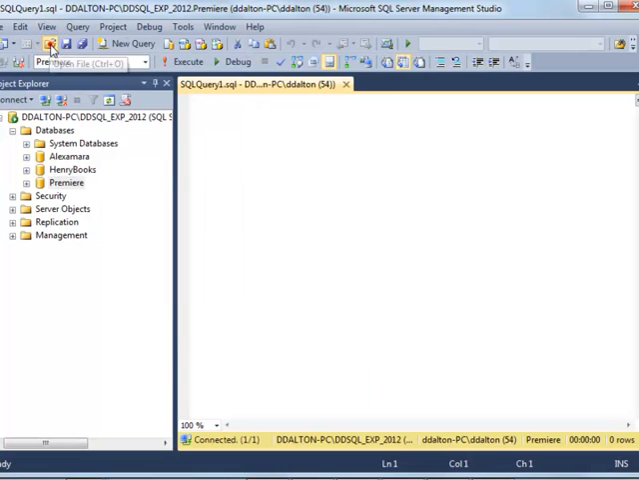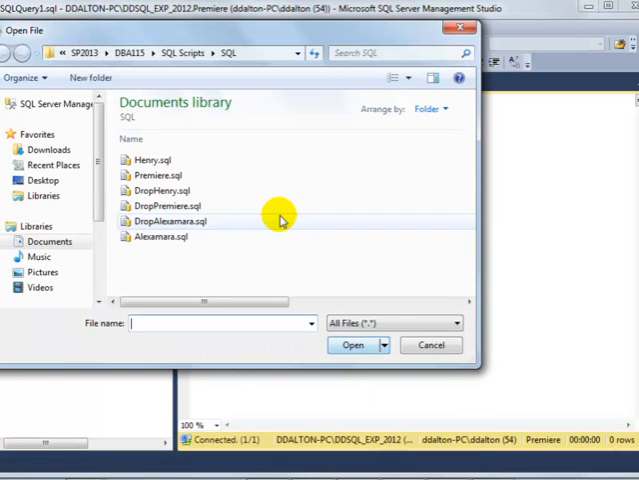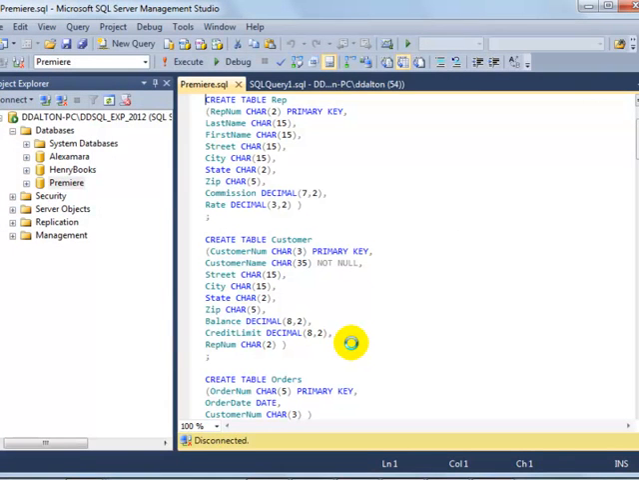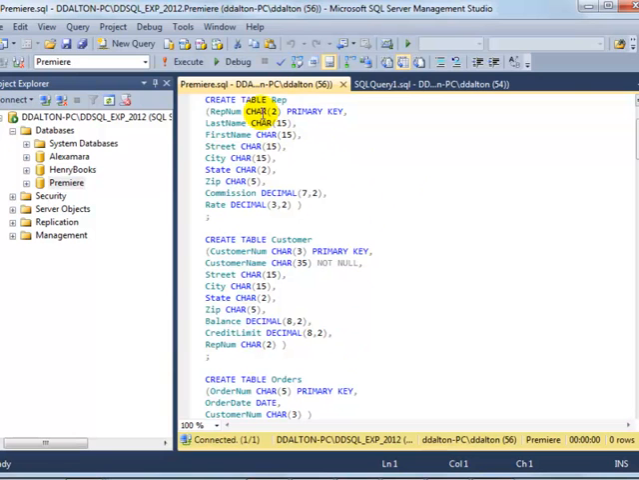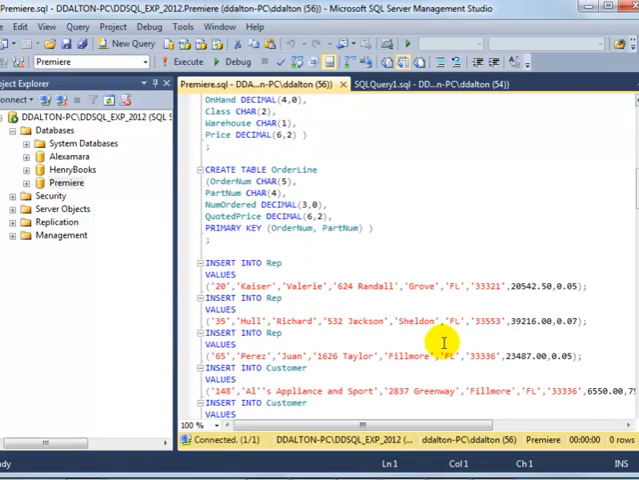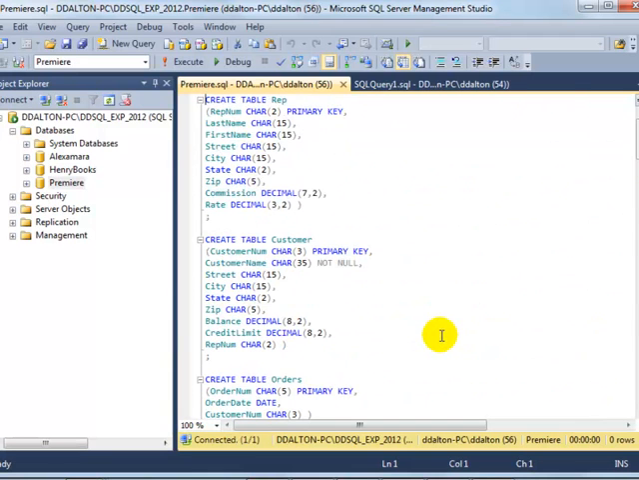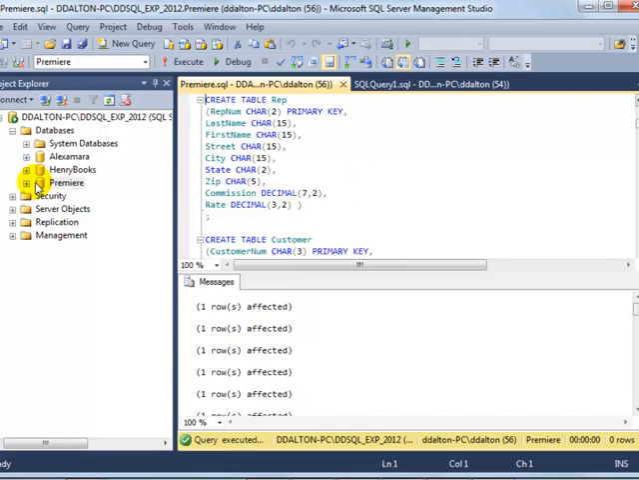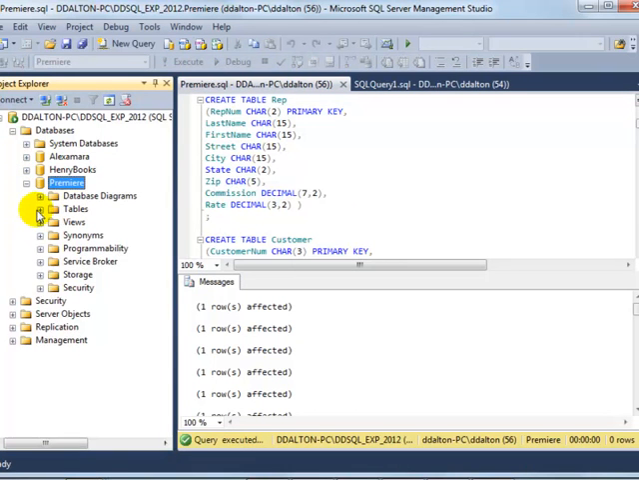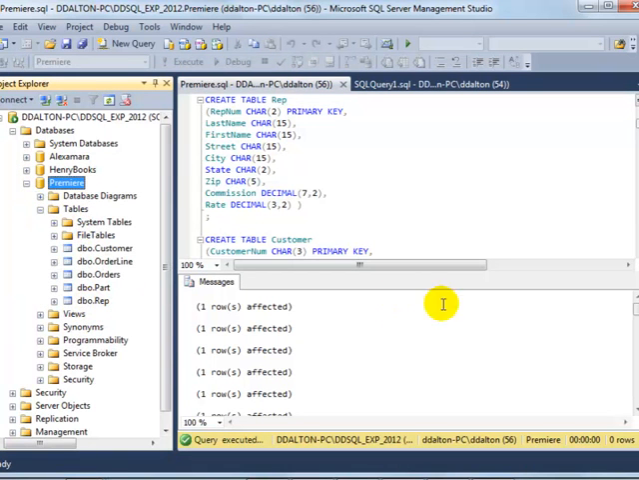I'm going to open that SQL file that we had used before. It's for the premier.sql. I'm going to open that, and I'm just going to execute it. Remember, this creates each of the tables, and it inserts all the data. So we'll have our databases back to the original condition. If I look here, I can see I have all of my tables.